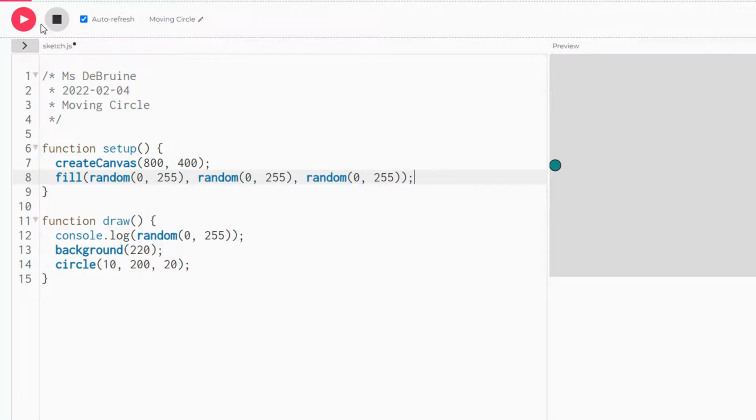Now, if I hit the play button over and over again, and thereby refresh my program, you're going to see here I've got a different color in that circle every time, because it's choosing a random color for the R, the G, and the B. Perfect. Just what I want. All right, let's get rid of this console.log thing, because it's just putting numbers there in the console. I don't need that. All right, now we have a random fill for our circle.